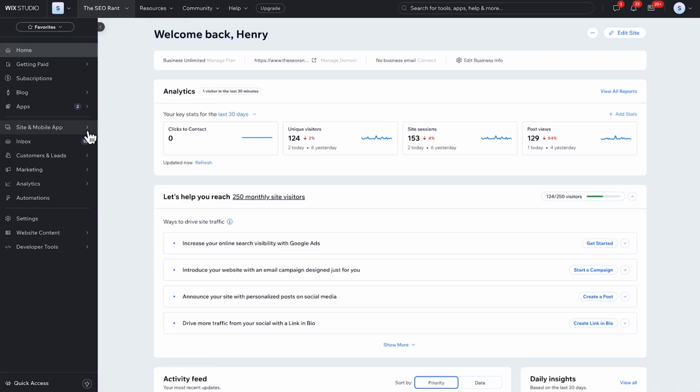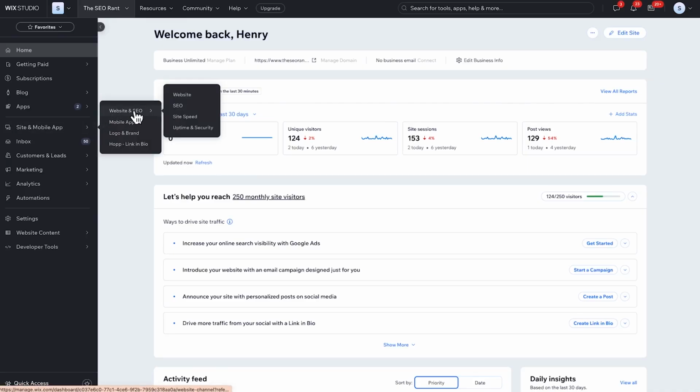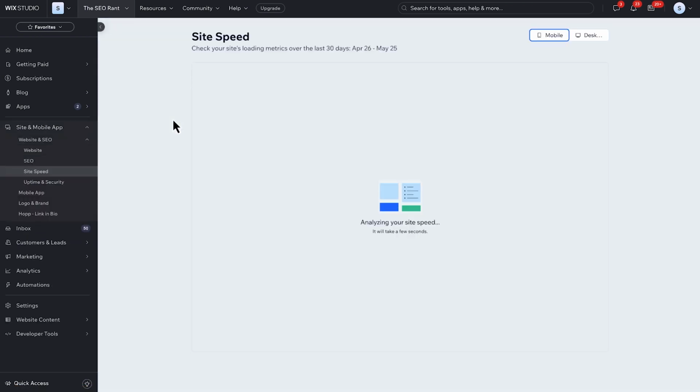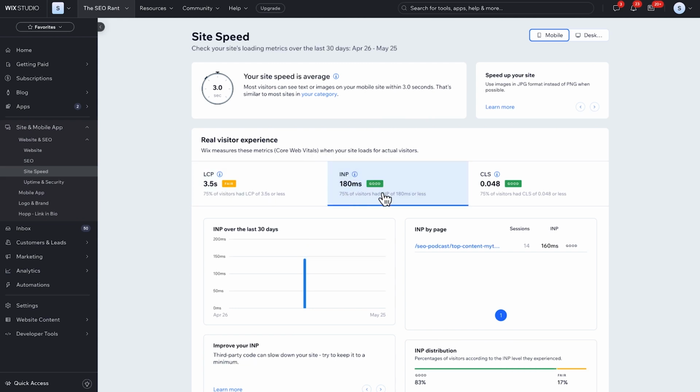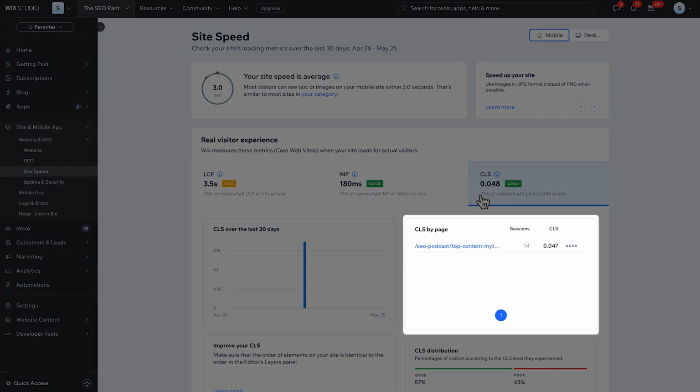You can get to the Wix Studio Site Speed dashboard by going to Website and SEO, and then Site Speed. This first section, Real Visitor Experience, shows the field data for your client's site. Unlike Google PageSpeed Insights, you can see the site's metrics at a daily interval for the last 30 days. You can do this with any Core Web Vitals by clicking each of these metrics tabs. On the right, you'll see the metric for each of the site's pages.